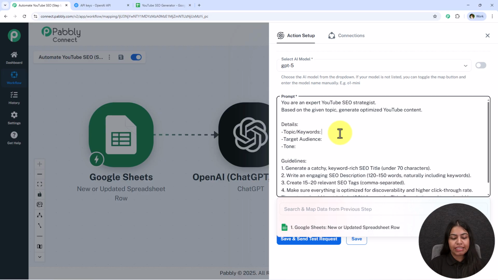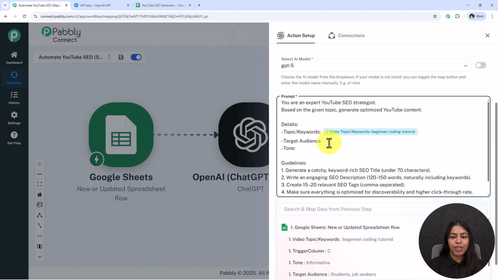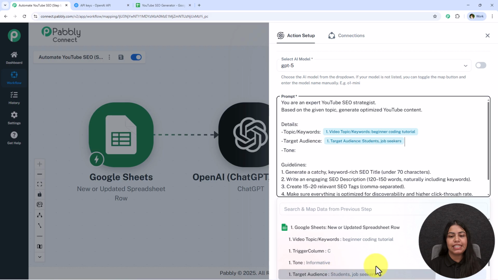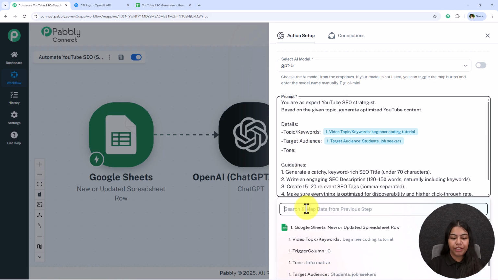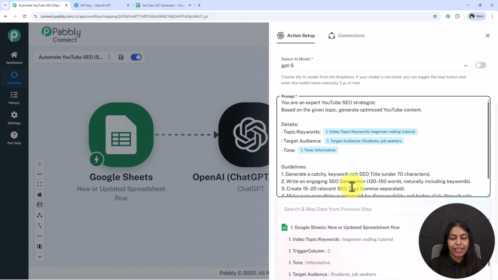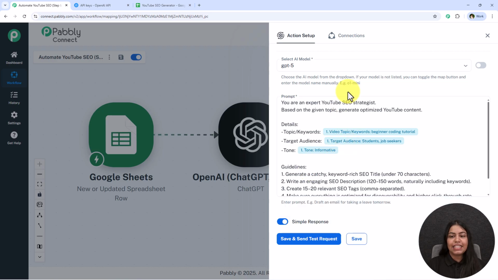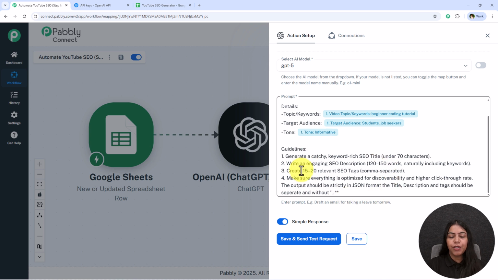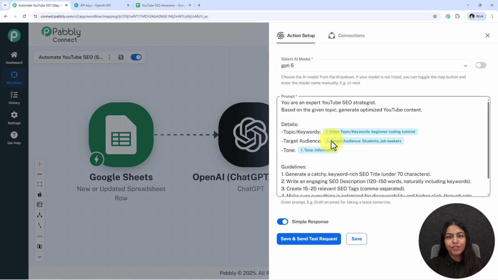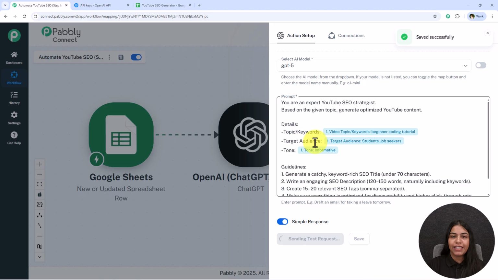Now in this prompt, I'm going to add the details in order to generate the title, description and tags. But we are not going to enter the details manually by typing it like this, but instead we are going to map it. So you must be wondering what is mapping. Mapping is a method by Pabbly which means inserting the data from the previous step. And when we insert the data from the previous step, automatically our data becomes dynamic and changes with every new response received. That's the reason why we do mapping, so that our workflow can run in real time. Now after entering this prompt, I'm going to click on this save and send test request.